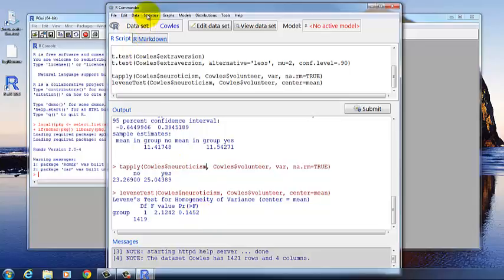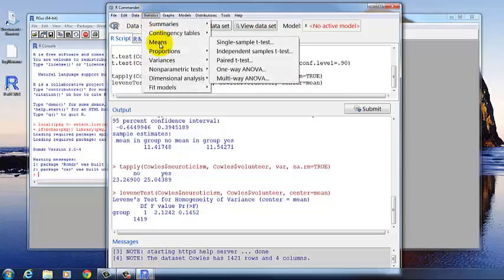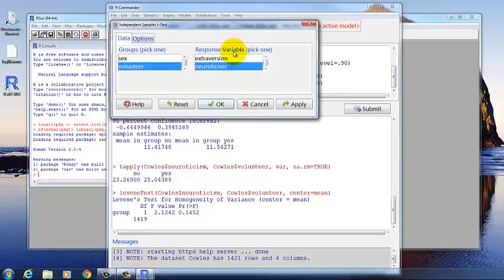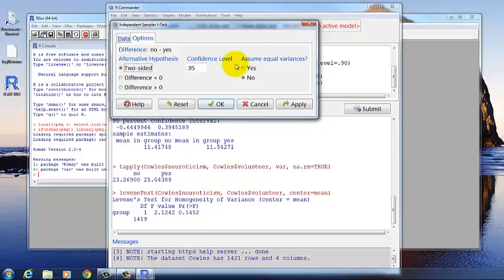So let's do that now by going back up to Statistics, Means, Independent Samples t-test. Let's click on Volunteer and Neuroticism, and let's go to our options, because the default is that we are not assuming equal variances. So if we want to assume equal variances, we have to go into options and change this to yes. We also can choose the alternative hypothesis, whether we want it to be two-sided or one-sided, either less than or greater than, and specify our confidence interval. Let's go ahead and click OK.